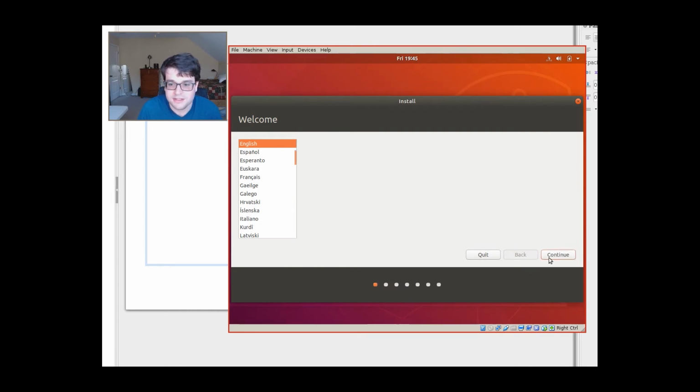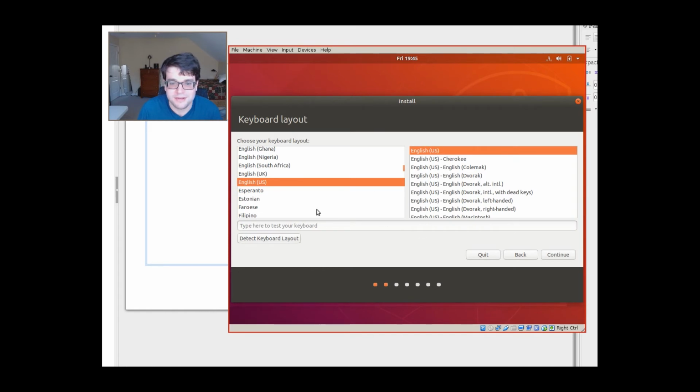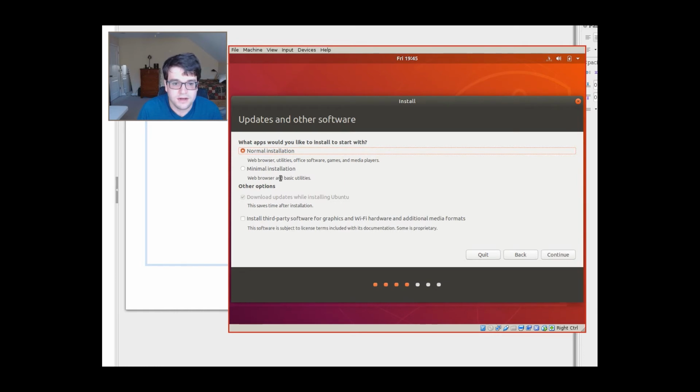There we go. I assume we're going to want English as our language. If you speak a different language, you could pick that, but I'm going to do English. And leave the keyboard layout as the default as well. Of course, if you use a different keyboard layout, you should pick that instead. And we're going to just say minimal installation, because we don't need Office software and games and media players.